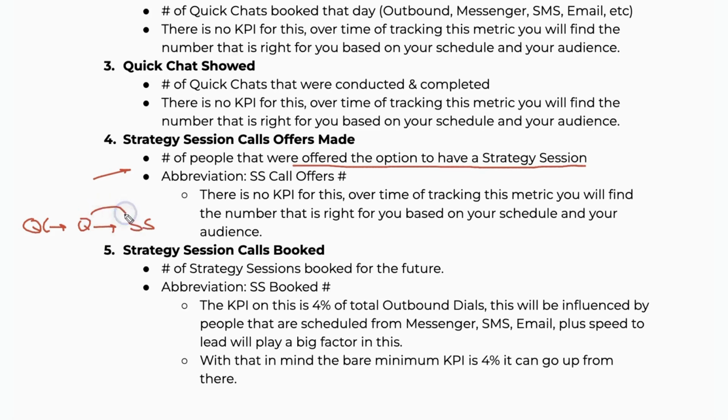We offered this individual to schedule a strategy session. Now, the abbreviation for this is SS, called offer number. Okay, so you can see this. And there's no KPI for this. Now, over time, you'll be able to figure out what is the right metric for you based on your audience, based on your schedule, based on what is working for you inside of your industry.